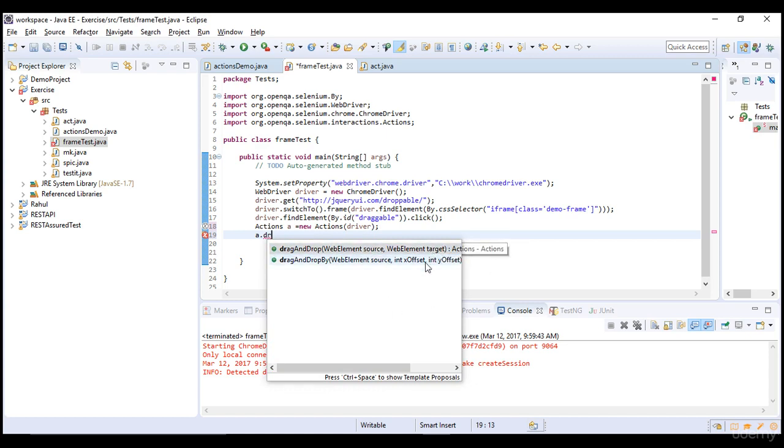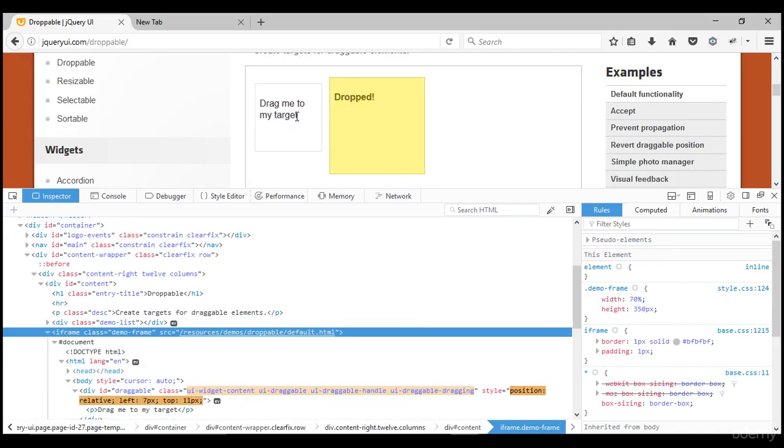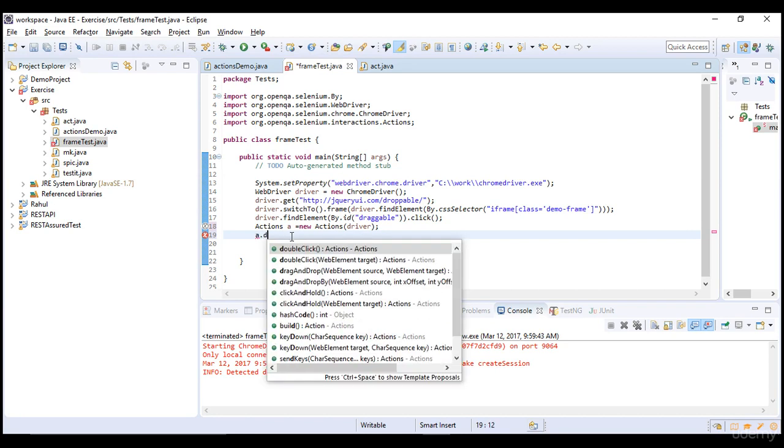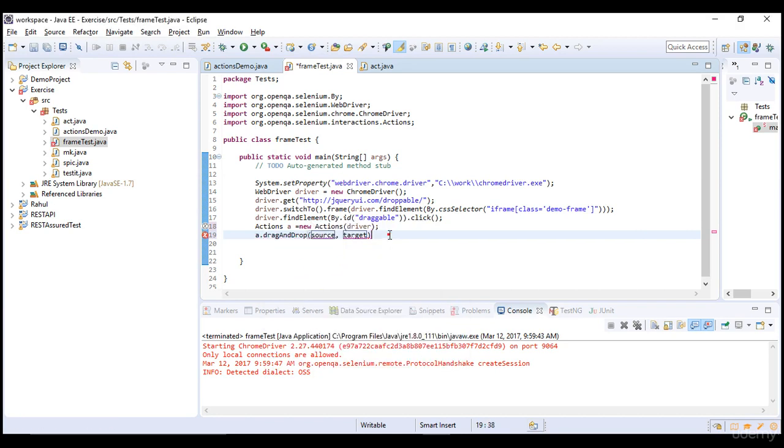So how does Selenium know what is source and what is target? You need to provide that in the form of web elements, just like this. In source you need to pass the web element of this box, and in the destination you need to pass the web element of this box, so that Selenium understands and drags from source and drops in the destination, right? So a dot drag and drop source comma target.